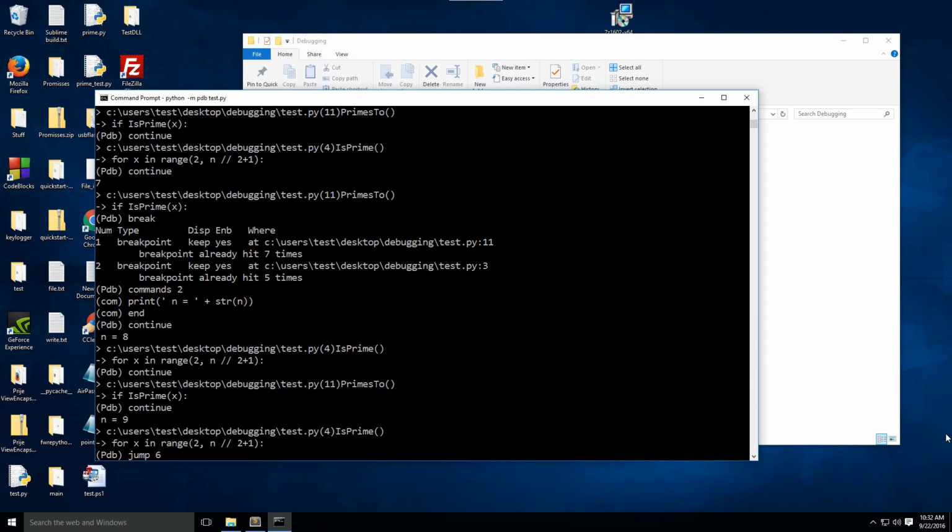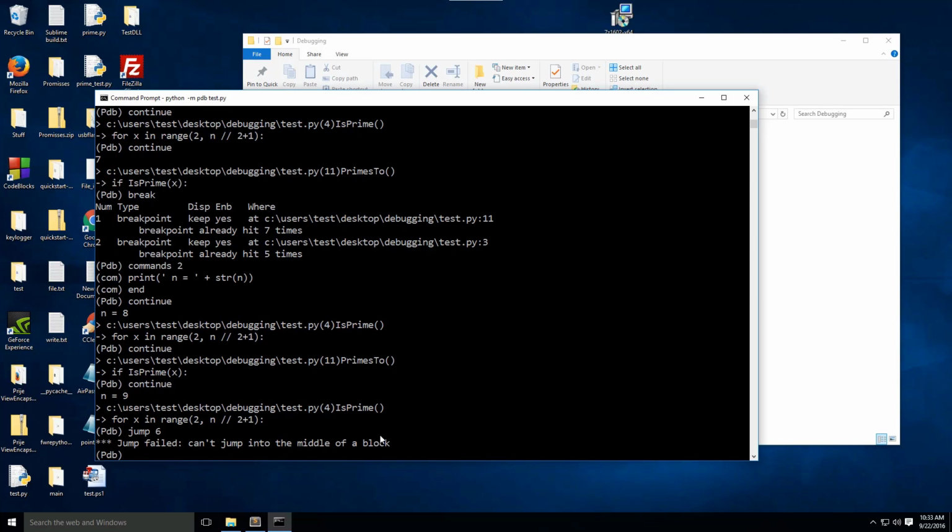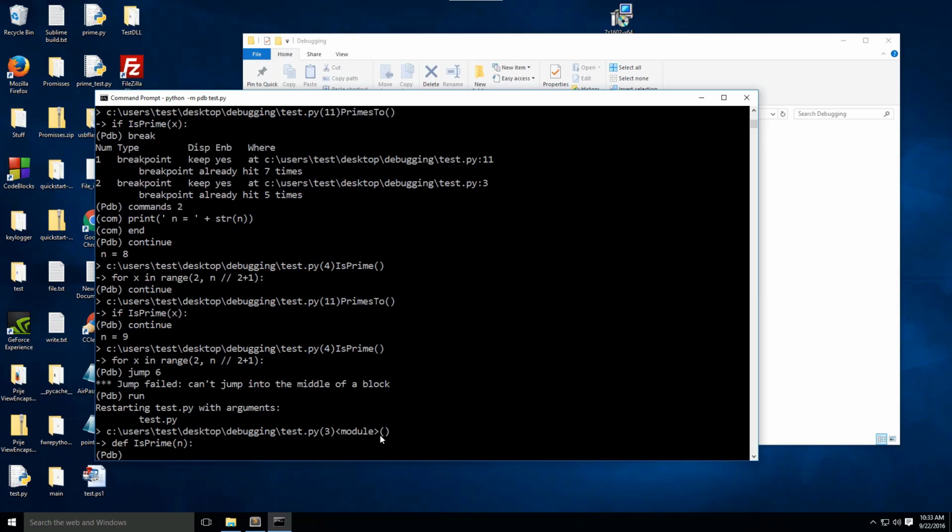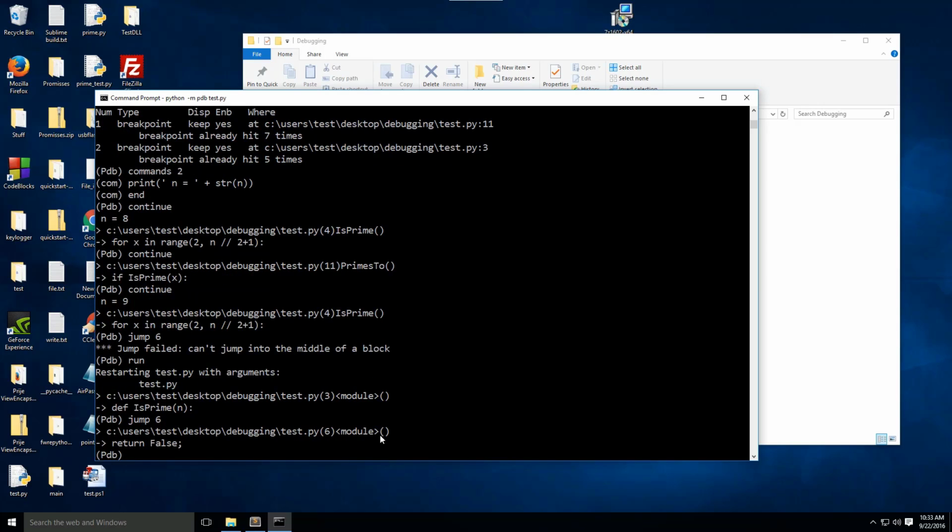So let's demonstrate this. Currently, let's type in jump 16. As you can see, it can't skip to the beginning of the block. So let's do run again, restart from the beginning, and let's do jump 6. And it jumped to return false.